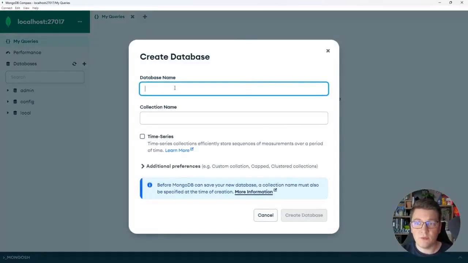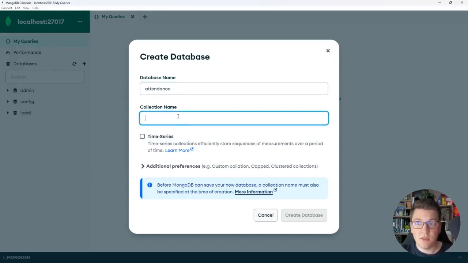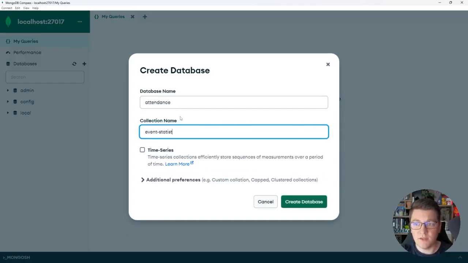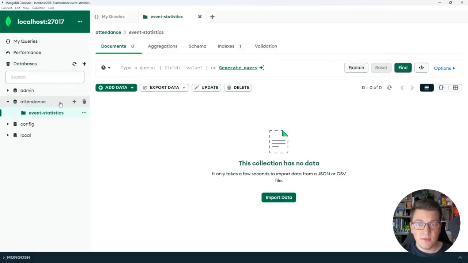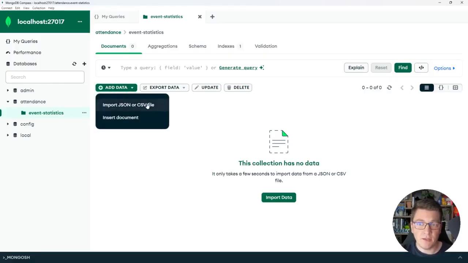Now let's go ahead and create a new database. I'm going to call it attendance, and I'm giving it this name because we will be using it from the attendance module. Let's also create a collection called event statistics, and let's click create database. And this is going to create a default database instance and the respective collection inside, which is like a table inside of our relational database. From here, you can go ahead and import your data using a JSON or CSV file.